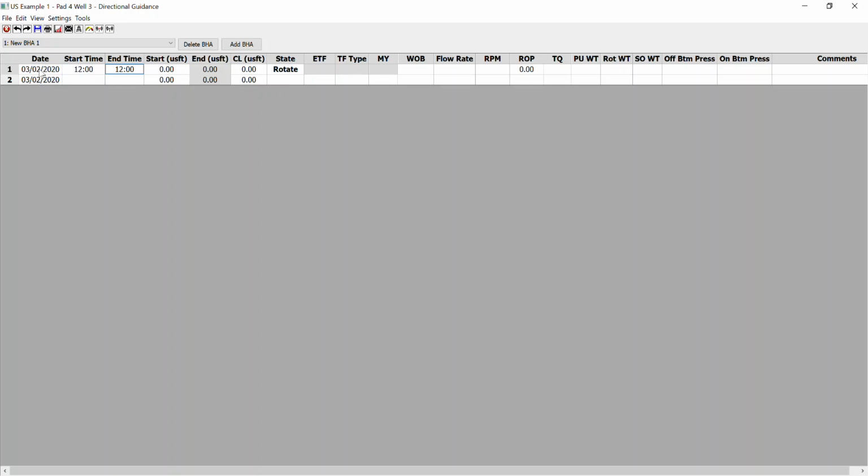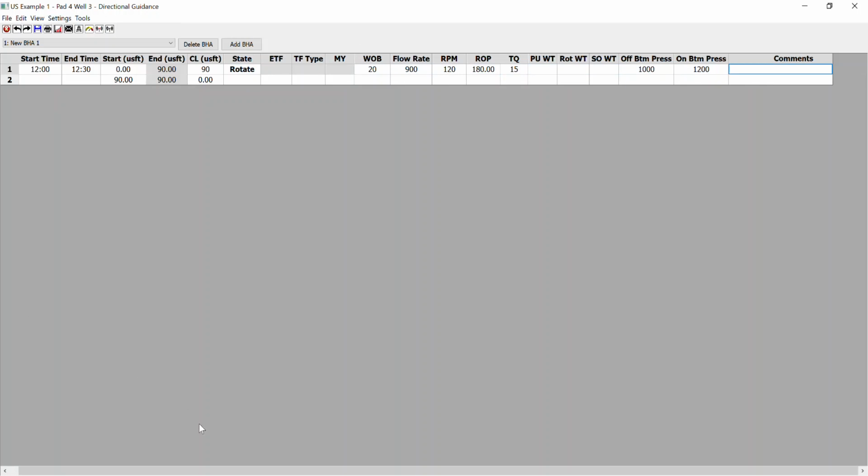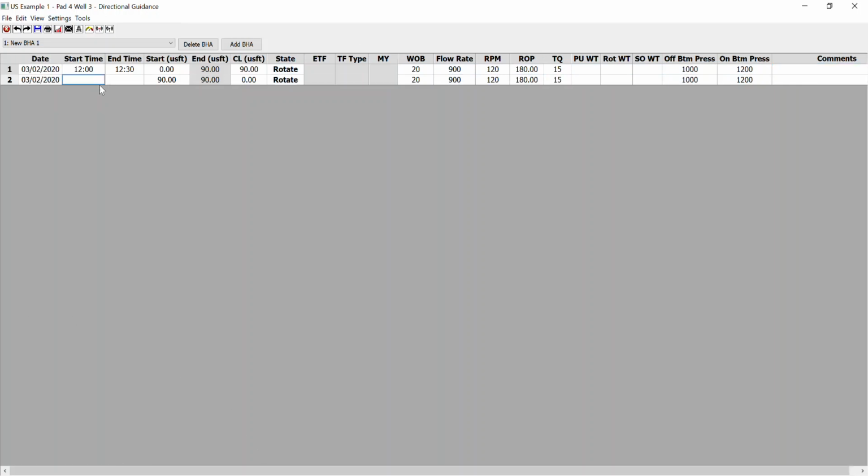We'll say we started at midday, ended at 12:30, start depth 0, closure length 90 feet, and we rotated. And you'll see here, because in my settings I've got auto calculate ROP selected, it's calculated my ROP. You can input also your various different parameters. On the next row, we can input the next line of drilling data.